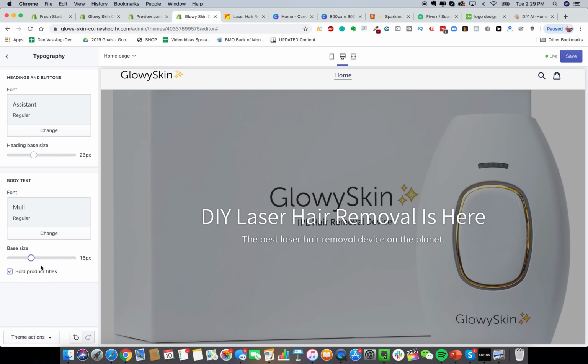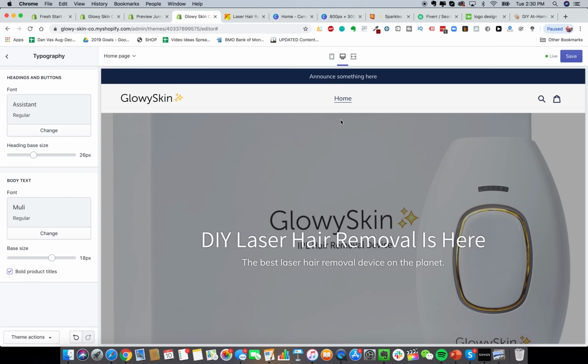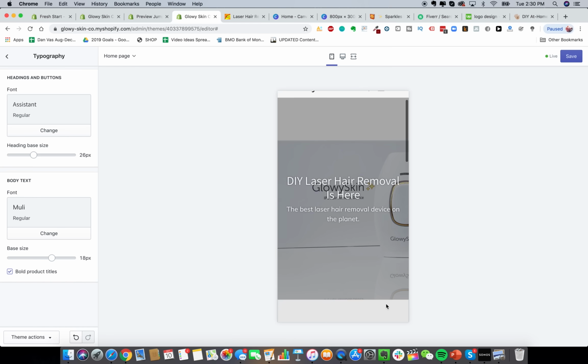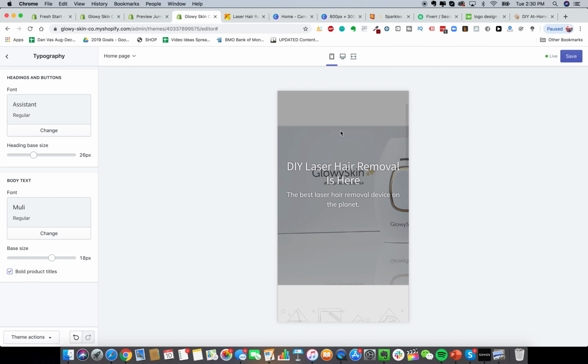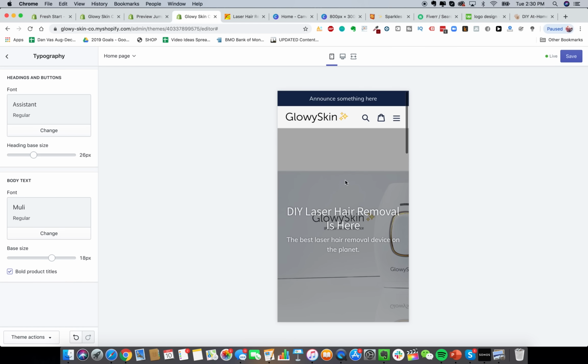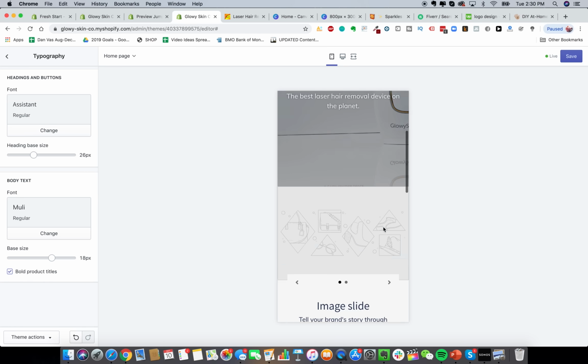So we can change it here. And then for heading, you can make it bigger. There's a limit here for desktop. But also if we click up here, it's going to show you how your store looks on mobile. Obviously when we actually build it out, it's not going to look like this, and we're going to make sure that we have optimized pictures and things like that.